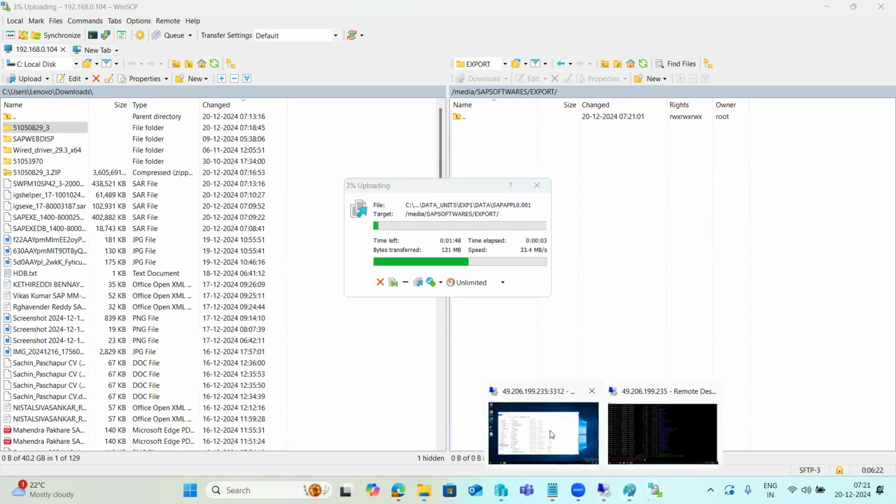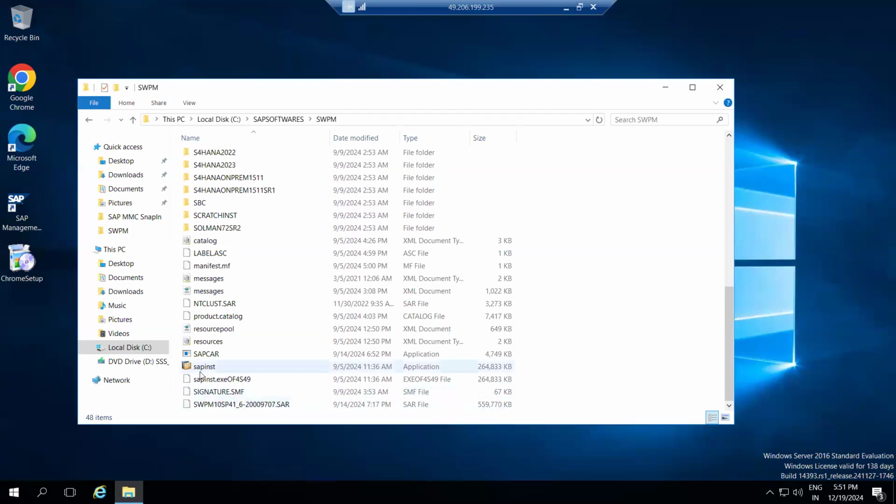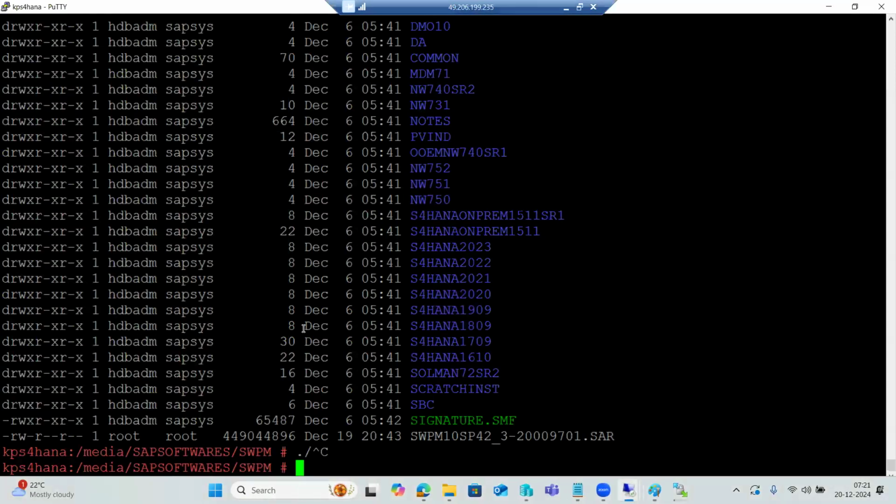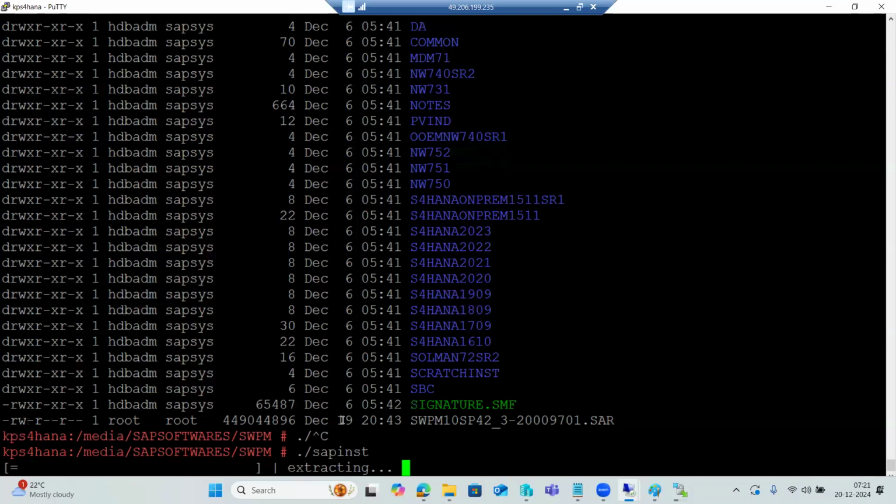In Windows, you double click and then it opens the URL in the browser, and there you continue the installation. From Linux, it is simple: you need to execute it. After going to the SWPM folder, just execute dot slash sapinst. Double click will not work here in Linux. So dot slash sapinst, press enter.